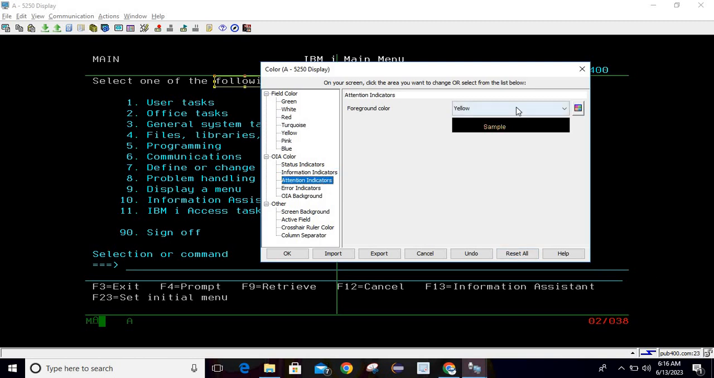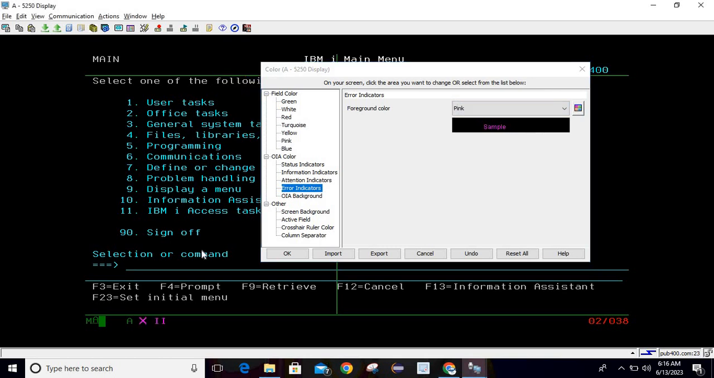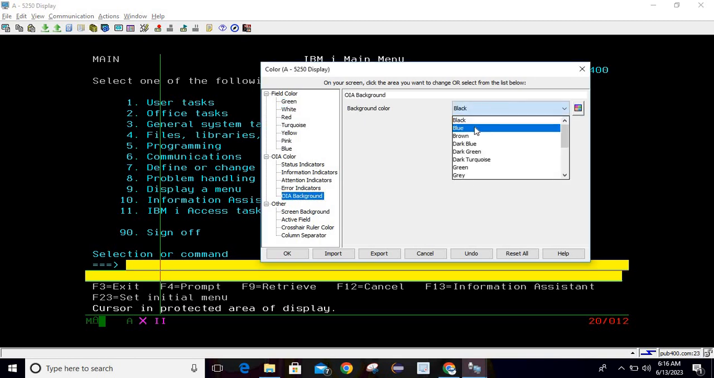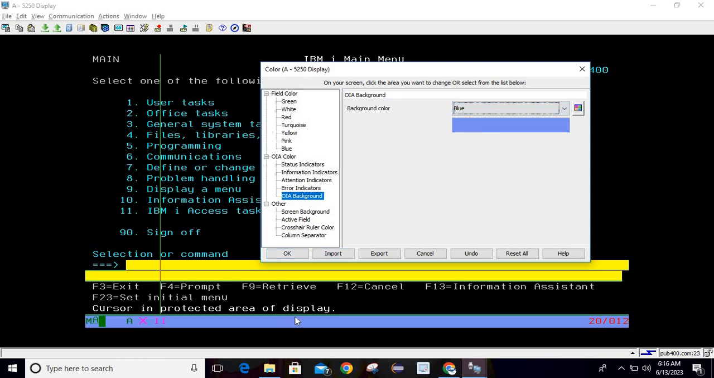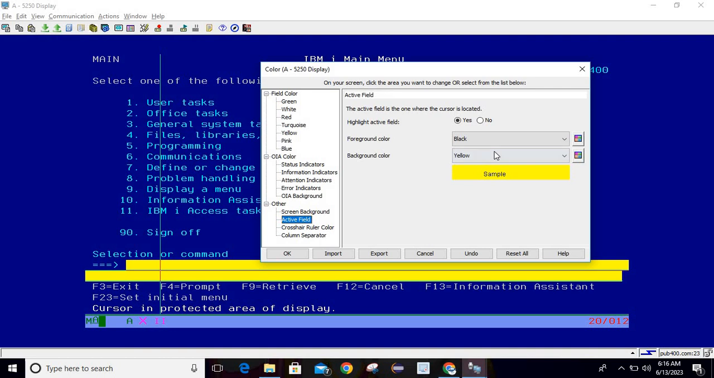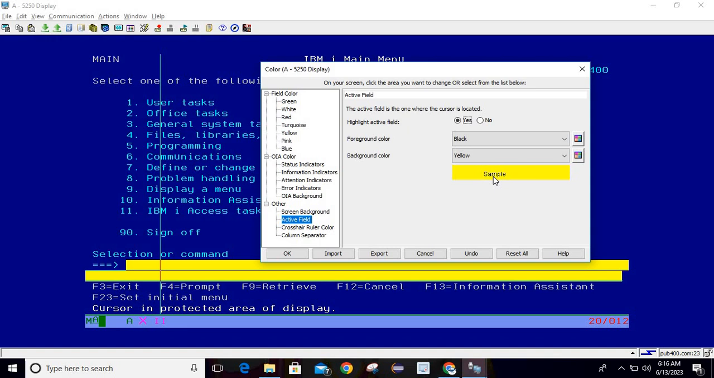Attention indicator, so we can change this attention indicator as well. Error indicator, so if I make error indicator pink, whenever any error occurs, it will be generated in pink color. Okay, then we have OIA background color. If I make it blue, you can see OIA color is changed to blue background color. Screen background color, from here you can select the screen background color. Active field, so right now you can see highlight active field is selected, so I will make it no.